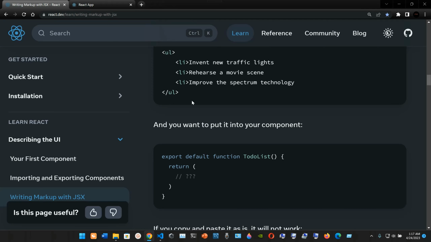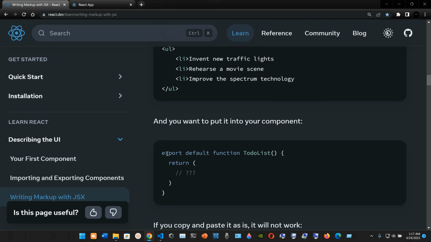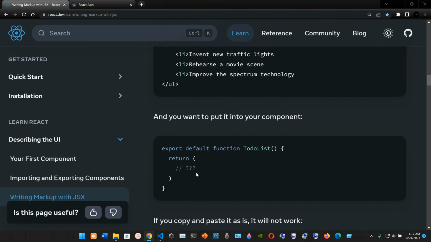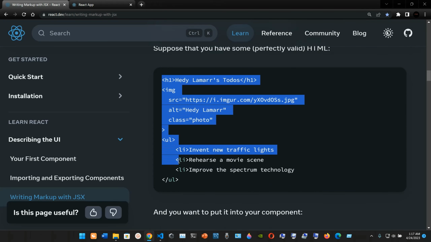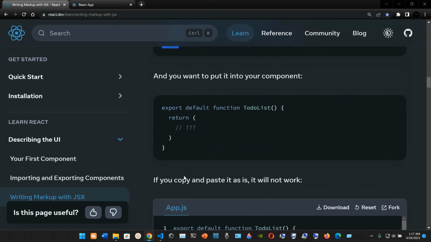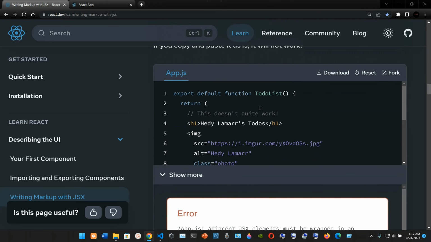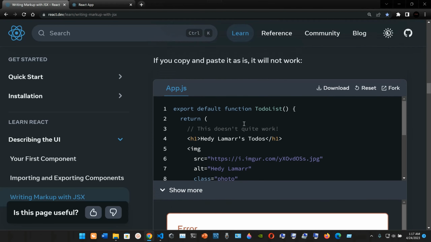In order to put this file into your component, you have to export the full function, the name of the function, curly braces, return, parentheses, and in here is where you would put your HTML file. But if you just copy it like this and paste it, it's not gonna work. If you copy and paste it as it is, it will not work. So they're giving us here this example.